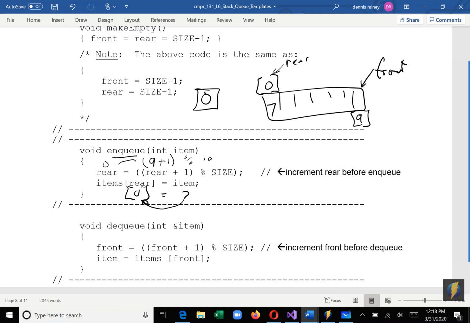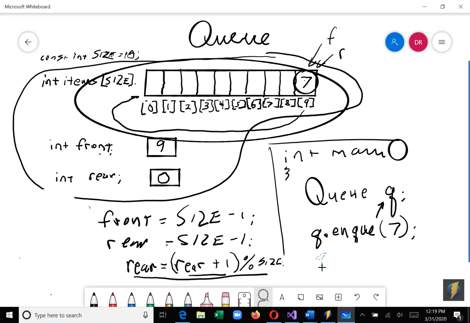But let's say we want to push another one. Not push, NQ another one. We're going to NQ a 3. Okay, rear is 0 now. Front is 9. And now we're going to call NQ, and we're going to NQ a 3. We'll do it right here. q.NQ(3). Let me just get rid of all this stuff. We're not really using that at this point.